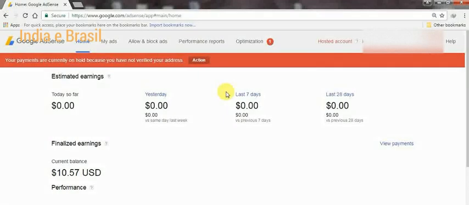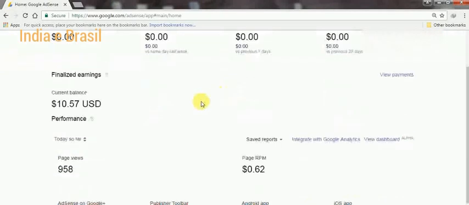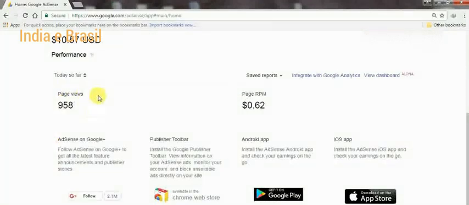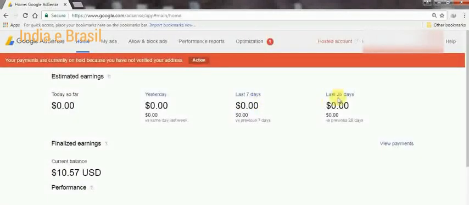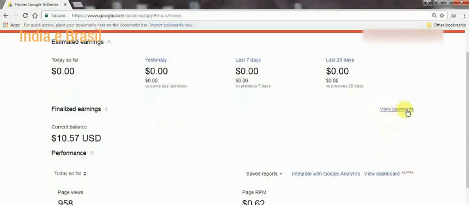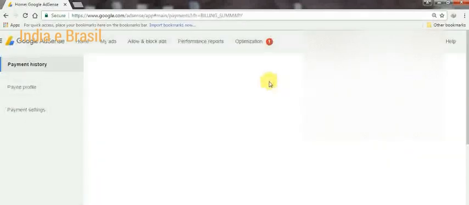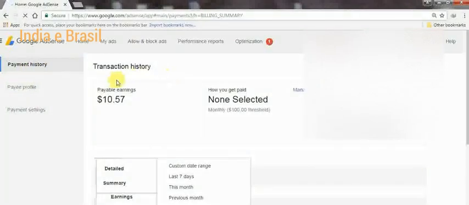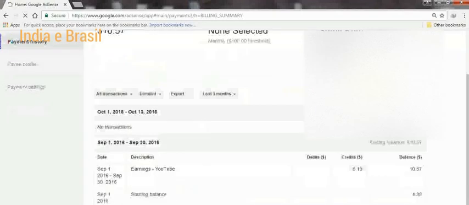So come to the features. The page view will show how many page views per day, and the per day earning you can see over there. Here, view payments. In this field, you can see payment history. You can see transaction history is also your address. And in this field, you can select your payment mode. So I'm going to show you how to select a payment mode.